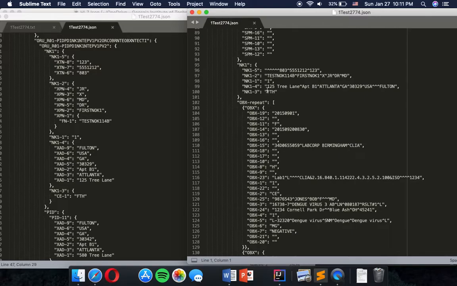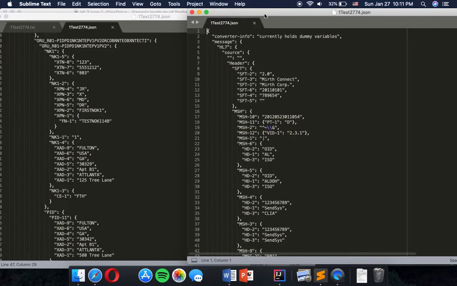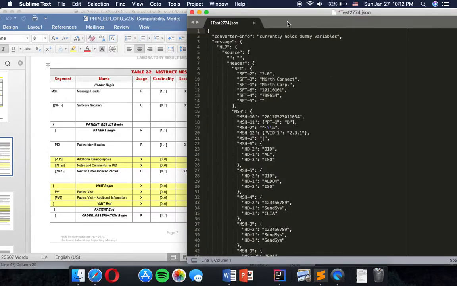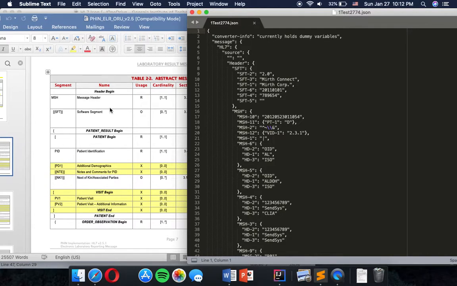Lastly, a feature that's currently a work in progress is the established hierarchy of the JSON output. So our JSON output is essentially designed to mirror the abstract message syntax as described in ELR documentation sent to us by our client. I have it open right here. And so I'm going to compare it to our output because essentially this is what we structured our JSON output to be like.